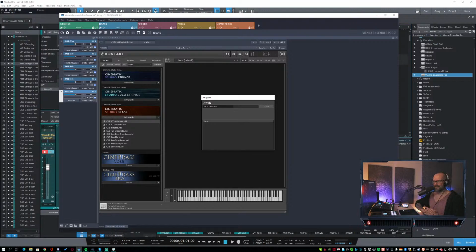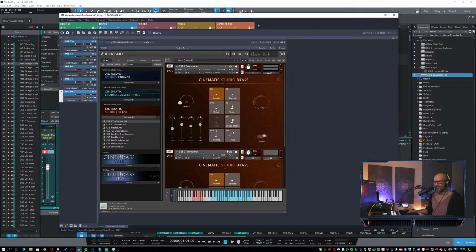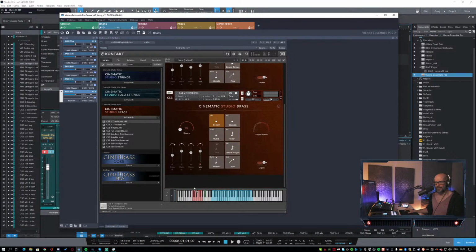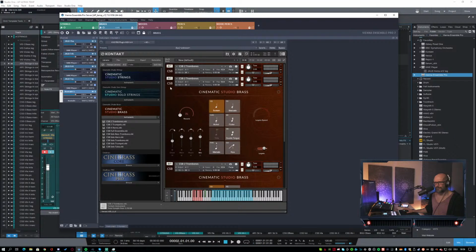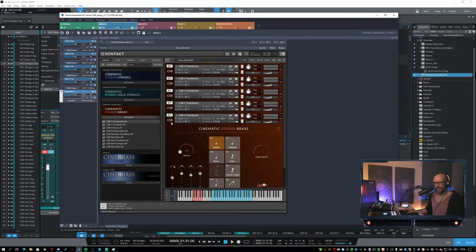I think I didn't even do a batch resave on Cinematic Studio Brass, so I definitely have to do this. What I'm doing when I'm using the stuff from the Cinematic Studio series is I just load all of these instances in here. So we have 7 articulations. And I want to do it in the following way. So let's load this in here. 3. Make this small for now. 4. 5.